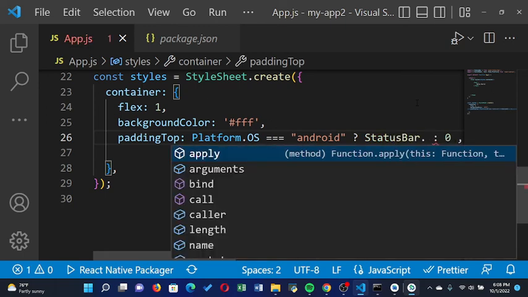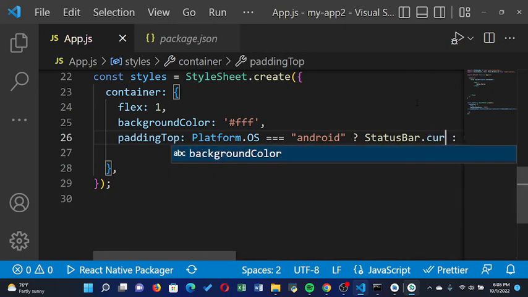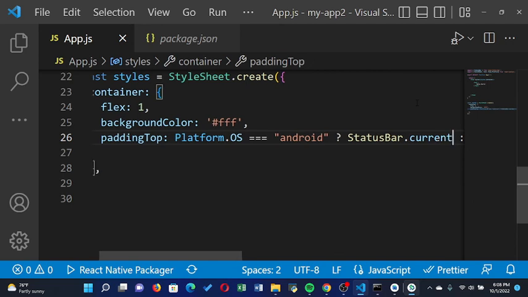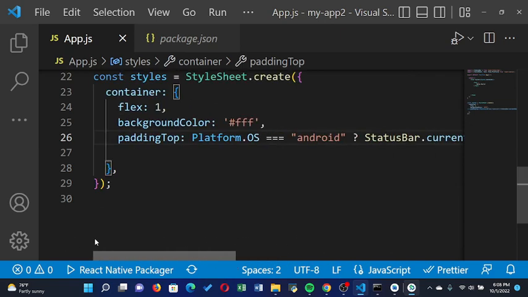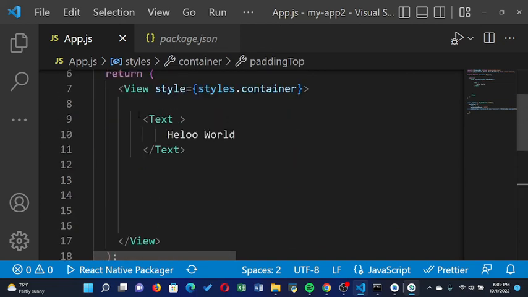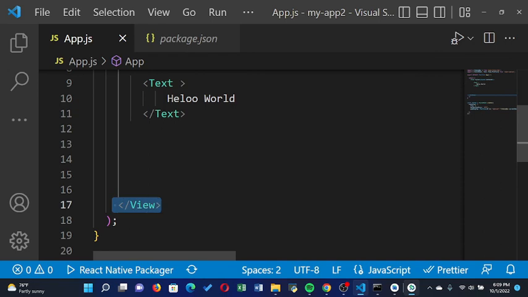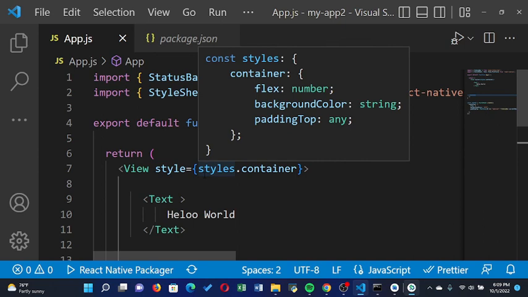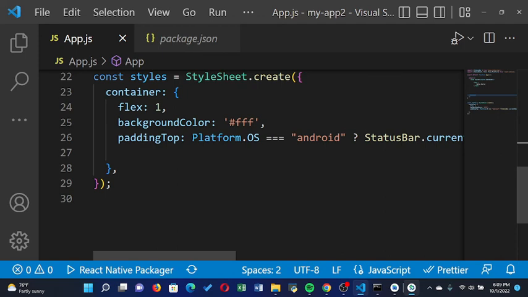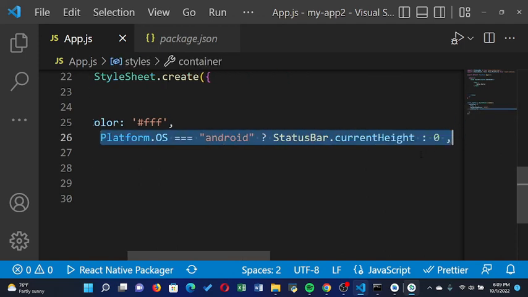then it has a property called current height. So this will automatically get for you the current height of the status bar, and then it will use that current height as the padding you need to make that text, or this view here, padded some distance from the top status bar. So that is how you can write platform specific code, meaning that's how you can know which platform you are on, and you usually write this logic to do different things for different platforms.